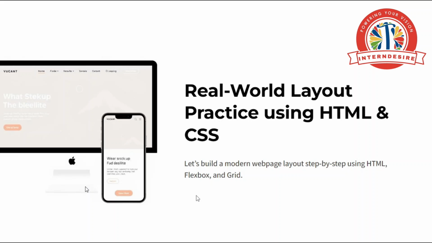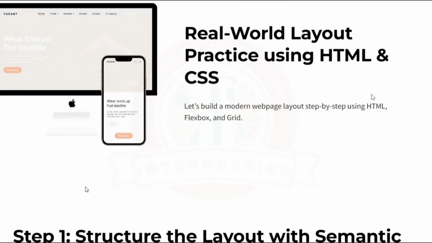Moving into real world layout practice using HTML and CSS. This is where theory meets reality. We will build a professional looking layout using both Flexbox and CSS Grid that we already discussed in earlier videos, step by step, and yes, mobile responsive will be available there. So let's move to step 1.